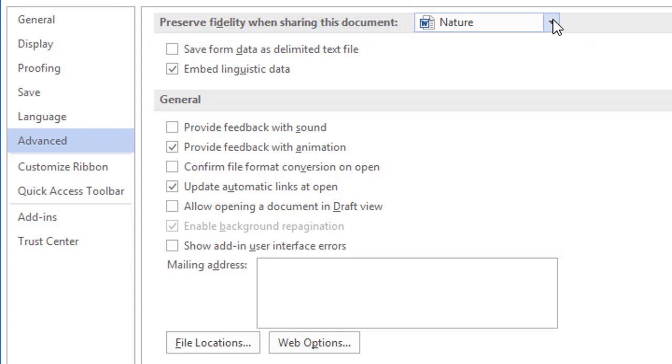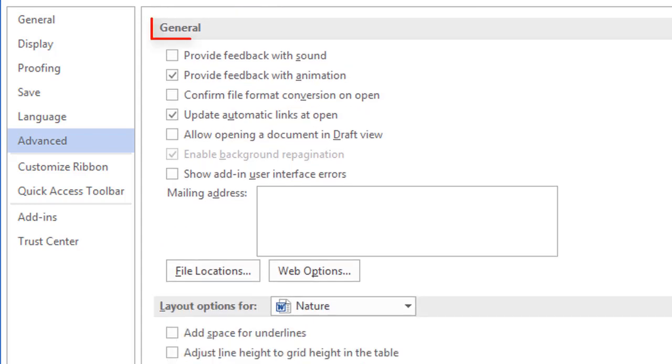We can set it for current or all new documents. Options available are, Save form data as delimited text file. Embed linguistic data. Next section is General. Options available are, Provide feedback with sound. Provide feedback with animation. Confirm file format conversion on Open. Update automatic links at Open. Allow opening a document in draft view. Enable background repagination. Show add-in user interface errors.